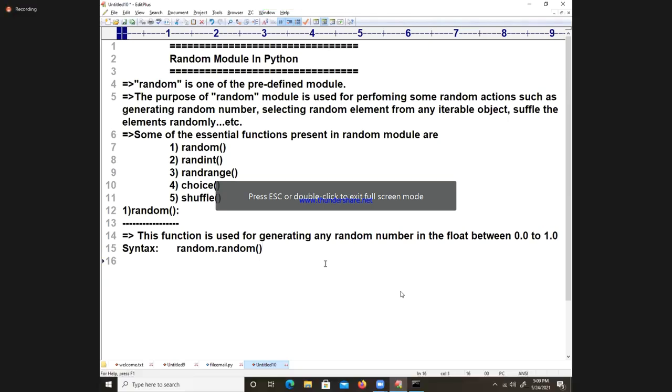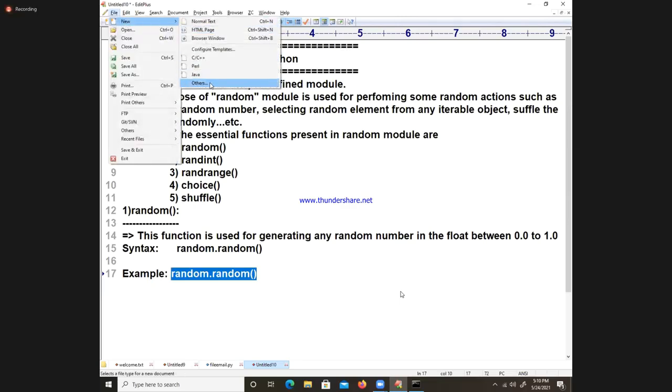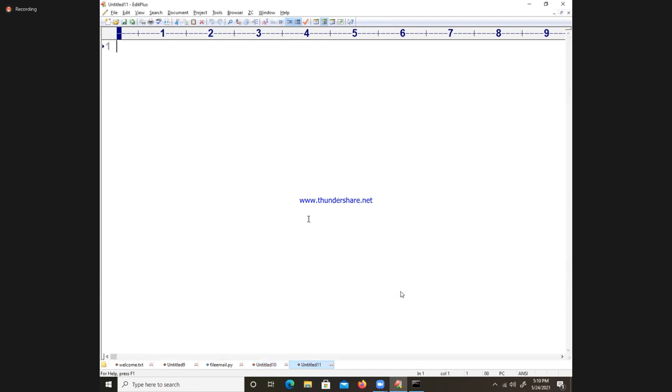Let us test it. Directly, I can go for the example. So how do you write it? random dot random. What will be the values that come now? I'll go to new, then others, and then Python. I'm saying file name rex1.py. I say import random, then random dot random.